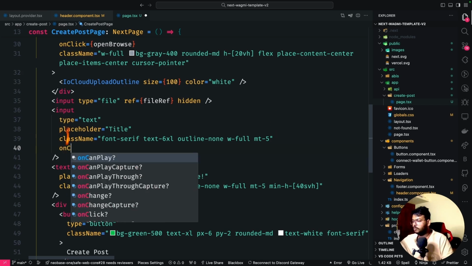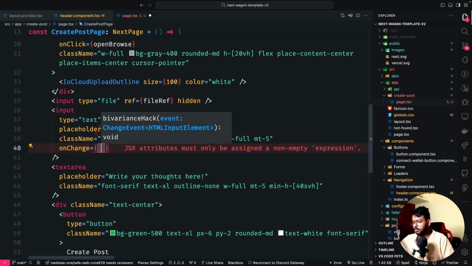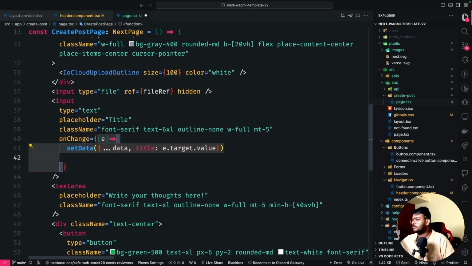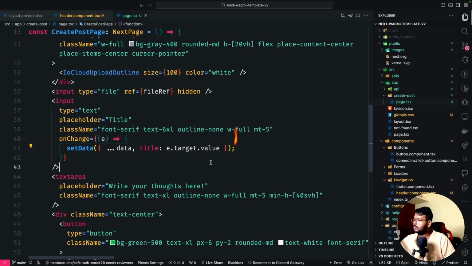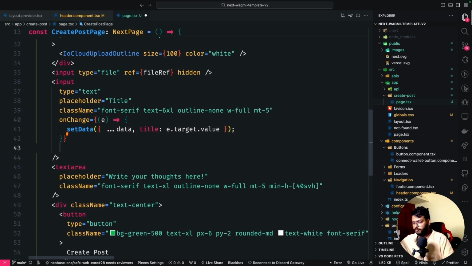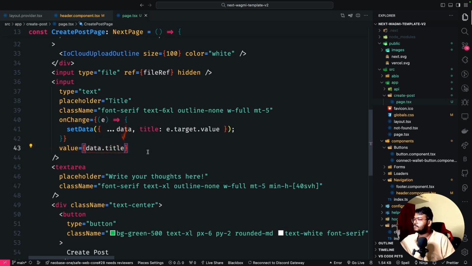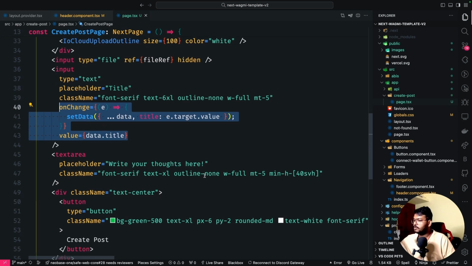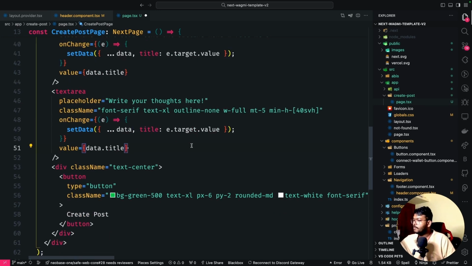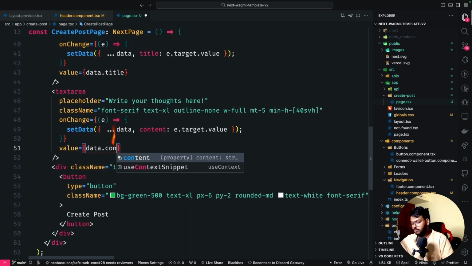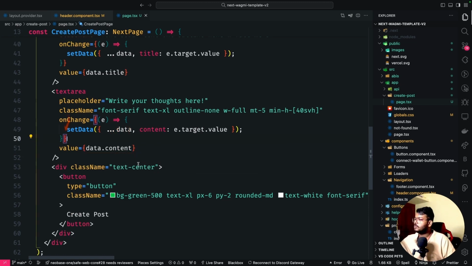Is going to be on change. I need the e, just like this, and it's going to have a value data.title. Let's copy this thing, paste it here. That's going to be my content, and it's going to be content. Looks nice.